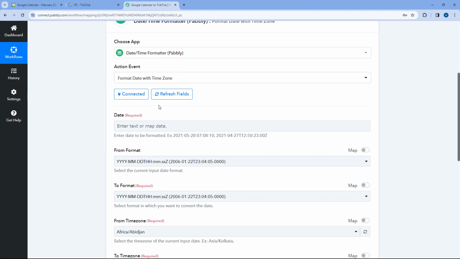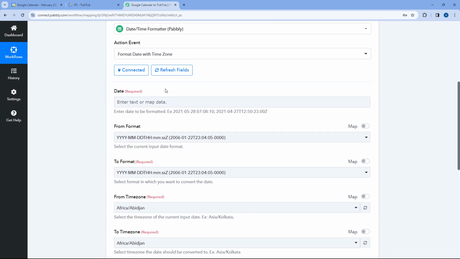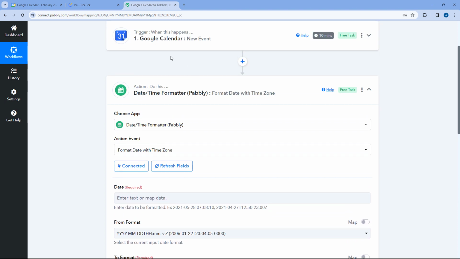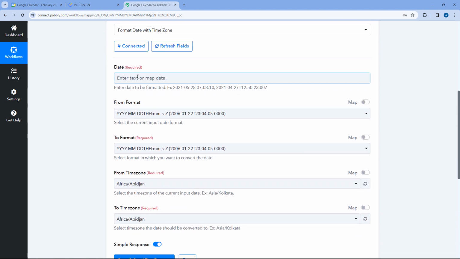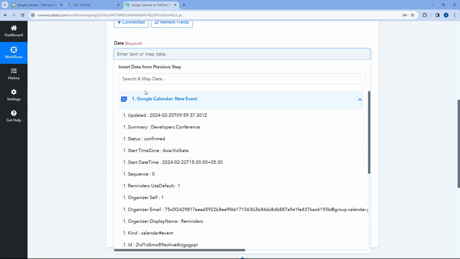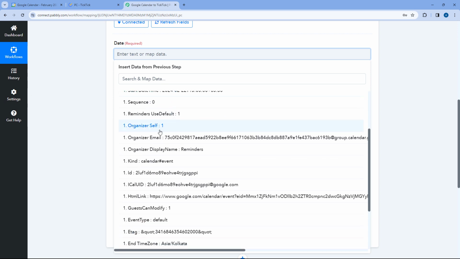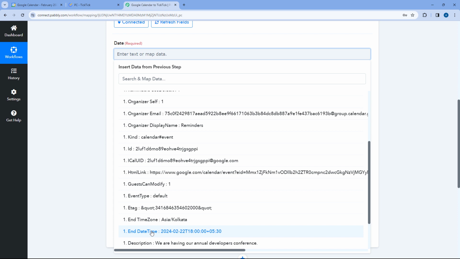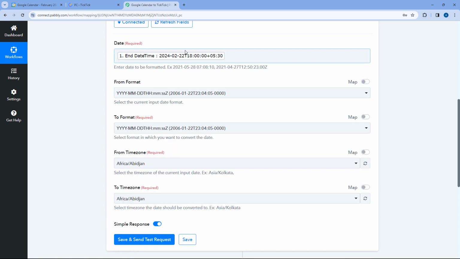After clicking on connect, it is asking us for the date, that is, what is the date whose time zone or format we want to change. So we want to change the format and the time zone of the end date and time of the event which we have received from Google Calendar. So we will just click here, and from the drop down from Google Calendar responses, we are going to select and map that response over here. Let's map end date and time.